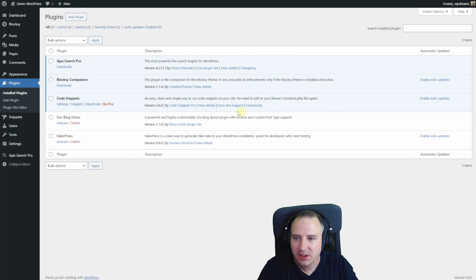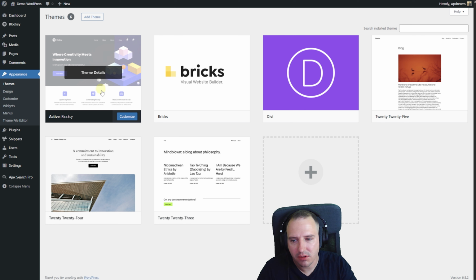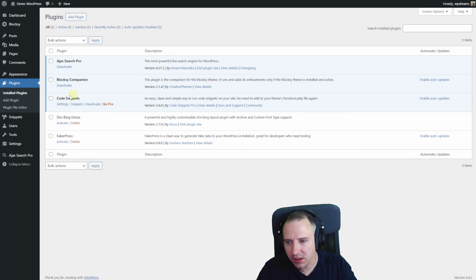So, for this setup, you are going to need the Blocksy companion, and I'm also using the Blocksy theme. I'm actually not sure if this is required, but I think not, because the Blocksy companion, I think, is the one that contains the advanced posts widget.